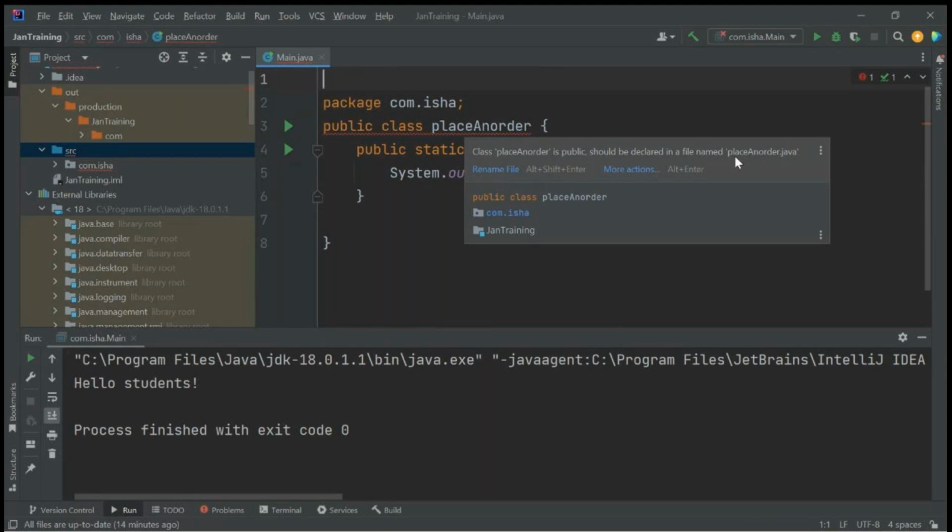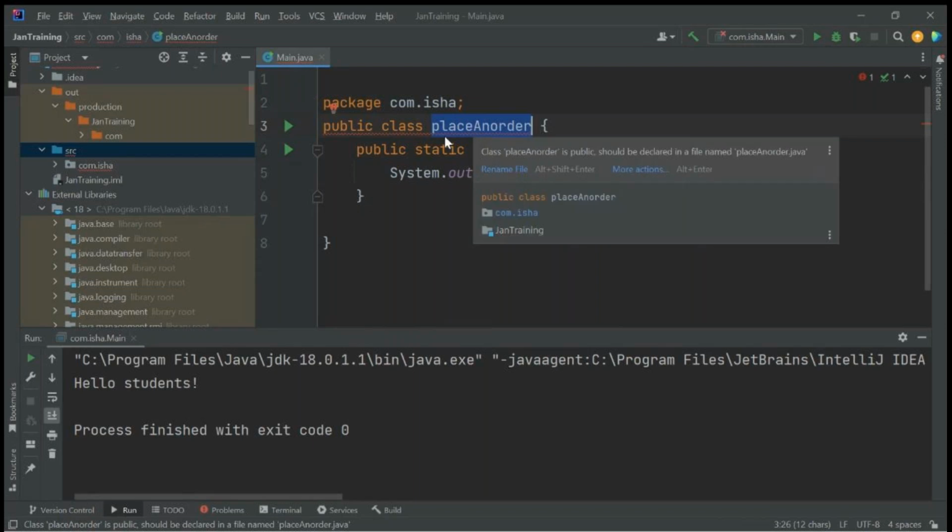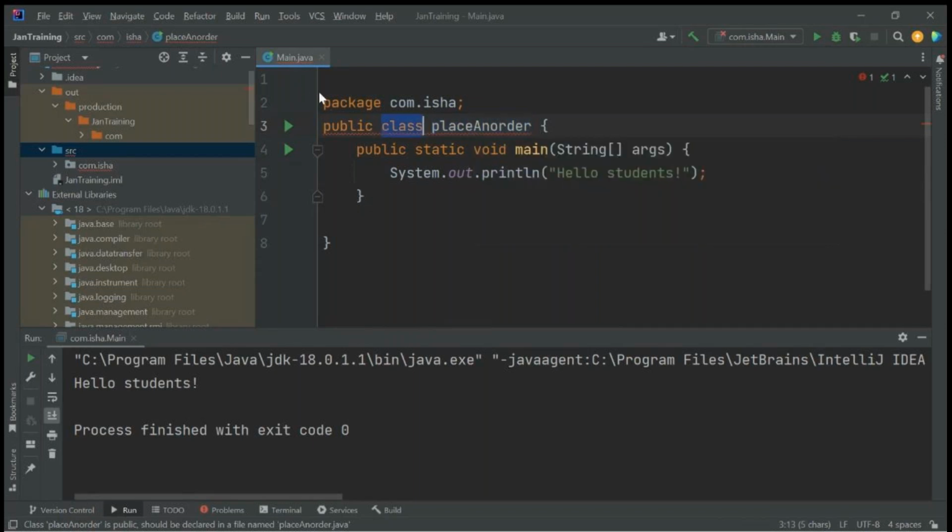So it is saying that if you are planning to change the name of a class, then the file name also you have to change. Yes, that is one of the important rules: your class name and your file name should be the same. If you change the name of the class, then obviously you should rename the file as well. That is the thing you have to follow.